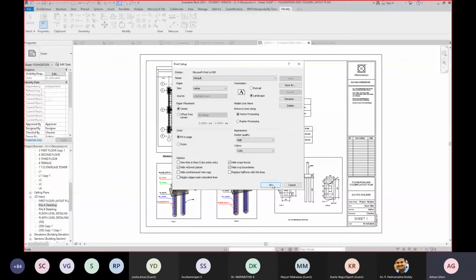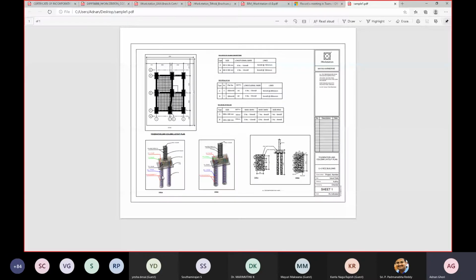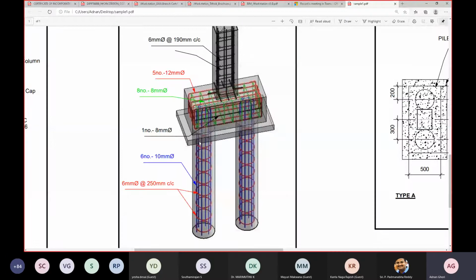So that's what it currently does. It exports the entire drawing over here. You can see this drawing, but it is not of very high quality. Still, there are some images which are distorted. If you want to export it to a high quality figure, you can keep the settings as presentation.